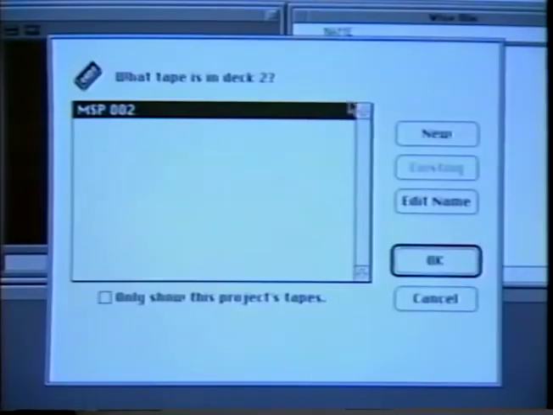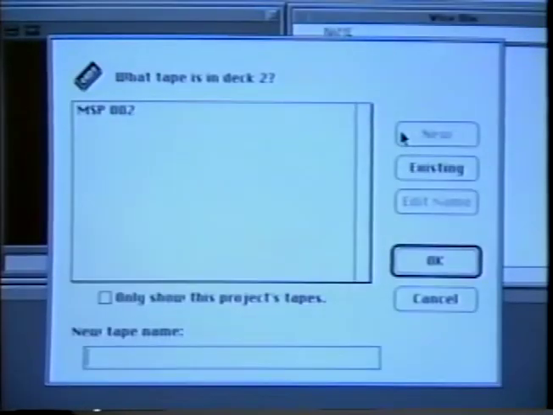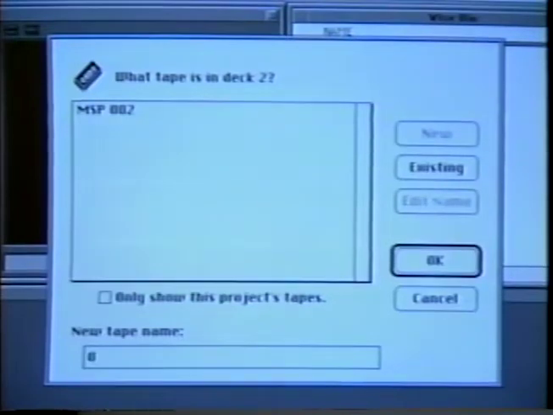This is the tape dialog box asking what tape is in the deck. We will name the tape 001. Tape names are important since they allow you to find your footage again later should you need it.